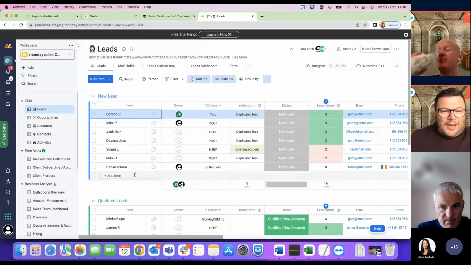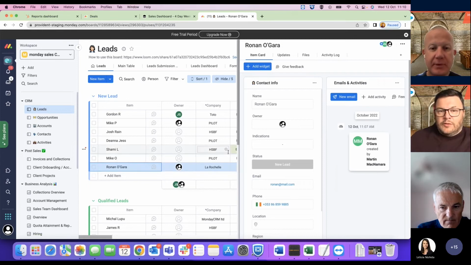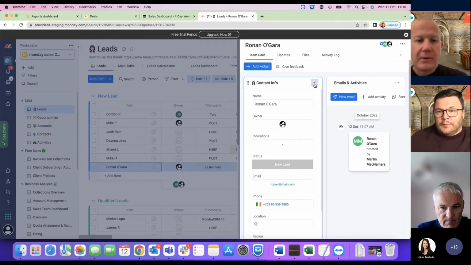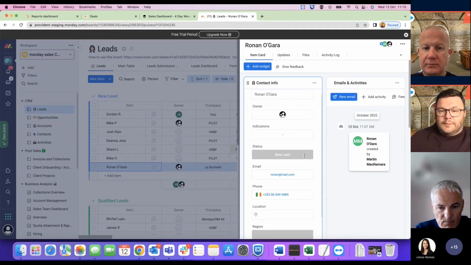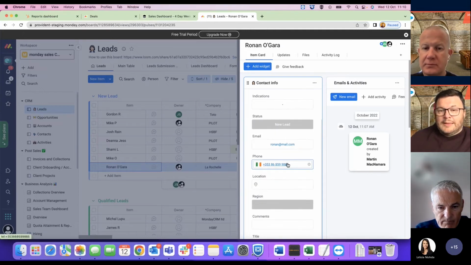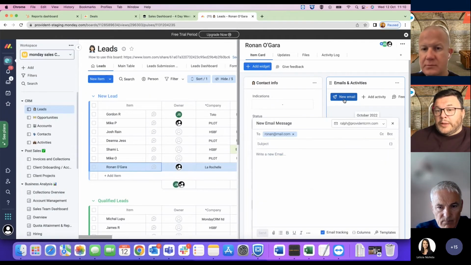So as we can see, we have O'Gara here as a new lead, and we want to basically reach out to Ronan and see what he's looking to do. And this is where we start going into the emails and activities tab within Monday. So as we see, we have Ronan's contact details. The owner of the product is going to be the Monday team, as Martin mentioned, and the status is a new lead. We have a contact email address and a phone number. So let's pop him an email. We can reach out here.